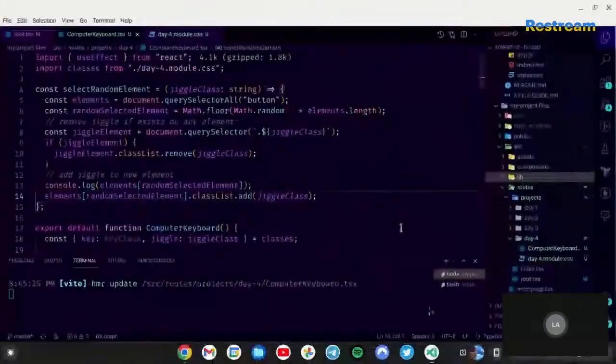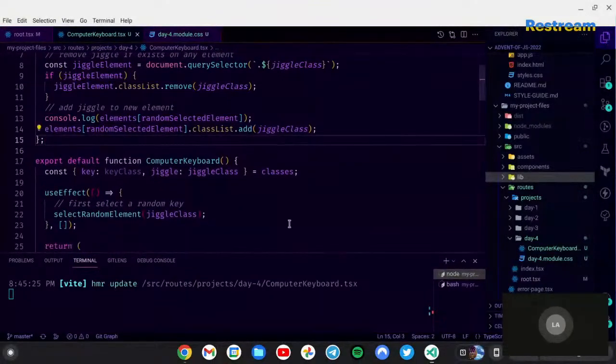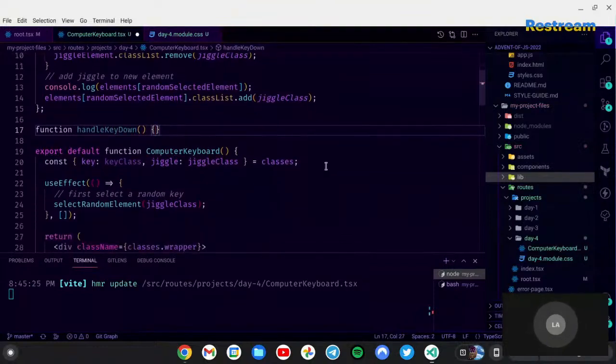Okay. Now, what I also want to do is add a function that runs each time a certain key is pressed, because then when the key is pressed, we can compare whether that is the key that has the jiggle class, and then say yes and move on to the next key, or it continues jiggling, right? Okay, so what I want to have here is function handleKeyDown.